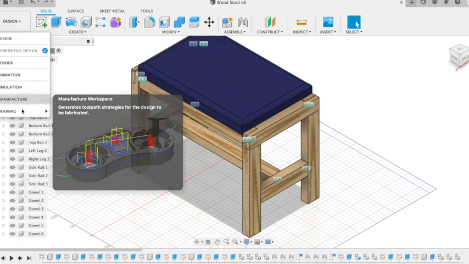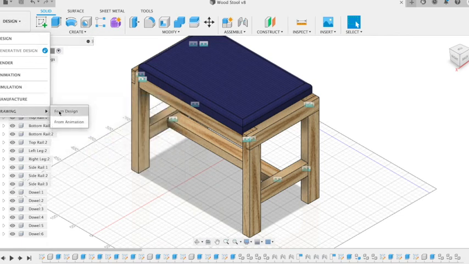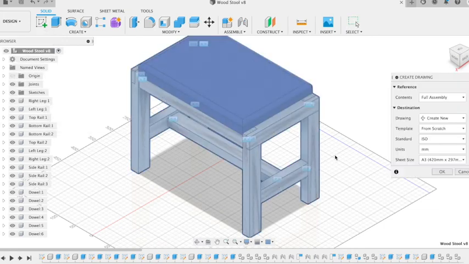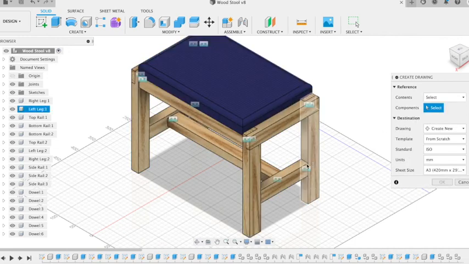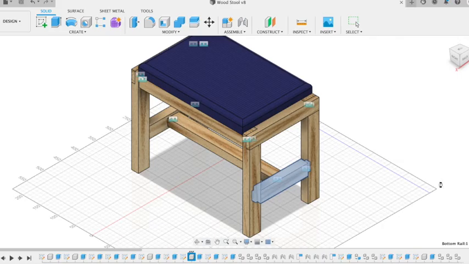It can also be really useful to have individual working drawings of components. So when we select our new drawing, instead of having full assembly, we can select individual components to produce drawings of, and then just set it up in exactly the same way as we did with our whole assembly.